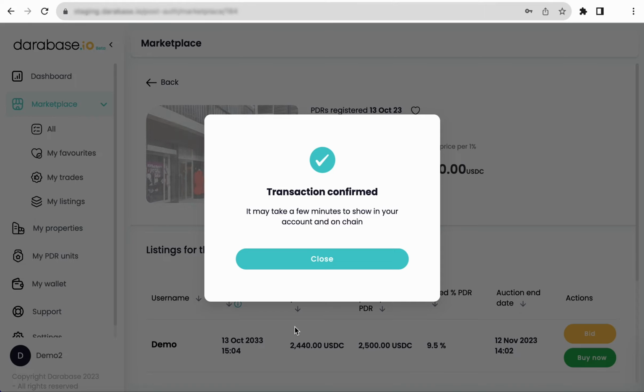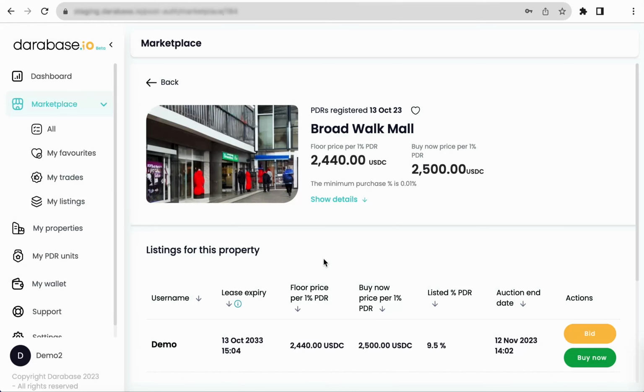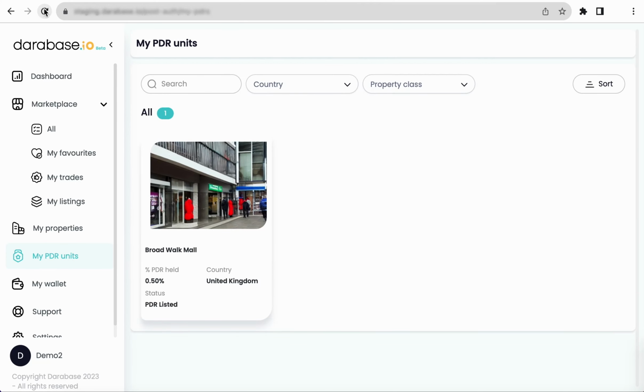That transaction is now confirmed, but as often with the blockchain, it can take a little while to appear on the chain and then also in your account. But shortly after the purchase, you can click on My PDR Units and the transaction will show, and that will then be in your wallet.